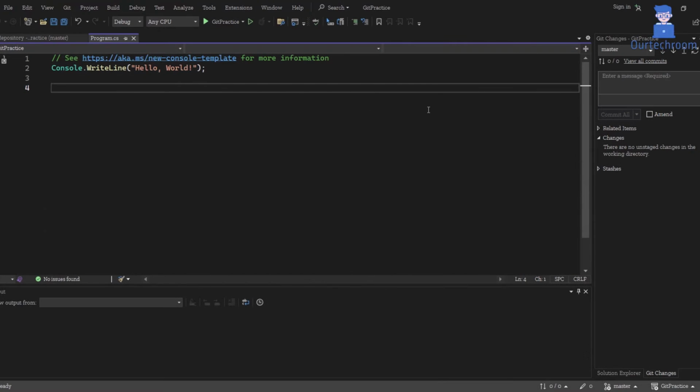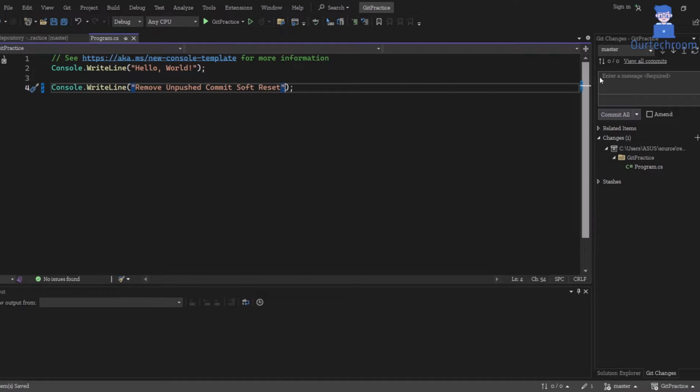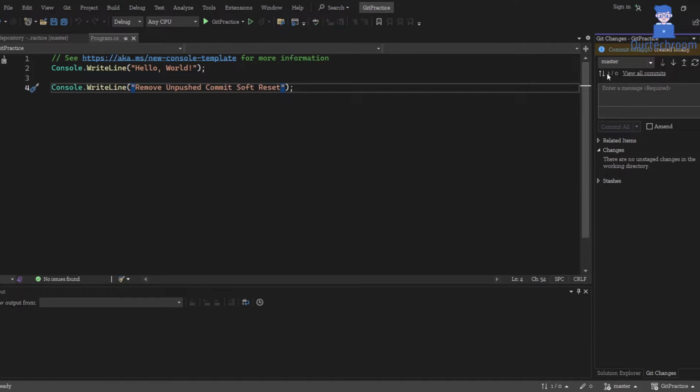Here I have one sample project where I want to give a demonstration. So first of all, let's make some changes in the project. Let's commit the changes. Click on Commit All to push the code to stage. This code is not yet pushed to remote, so we can reset this from Git.